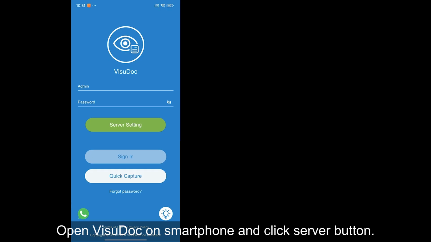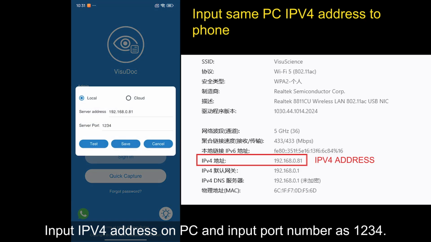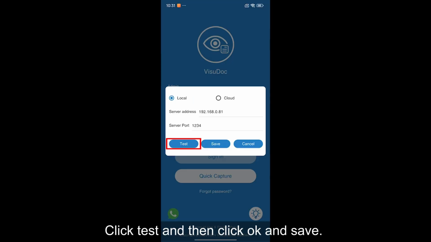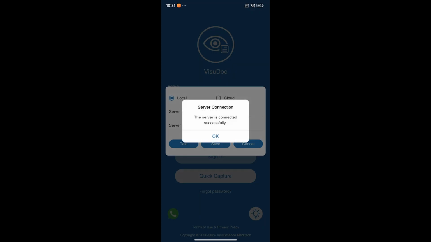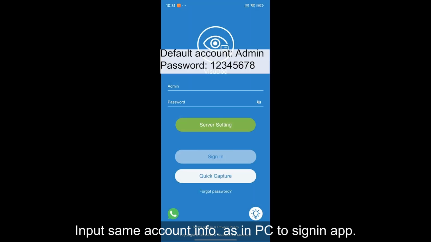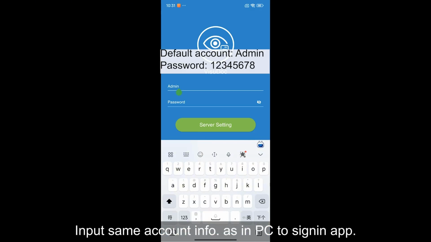Open VisuDoc on the smartphone and click the Server button. Input the IPv4 address from the PC and input the port number as 1234. Click Test and then click OK and save. Input the same account info as on the PC to sign in to the app.